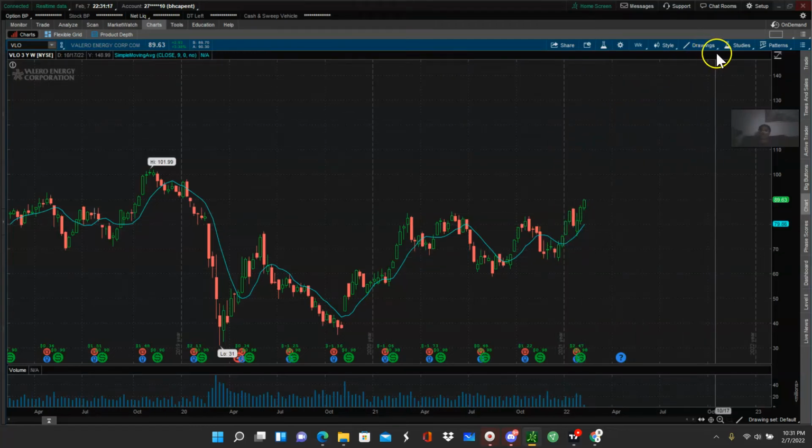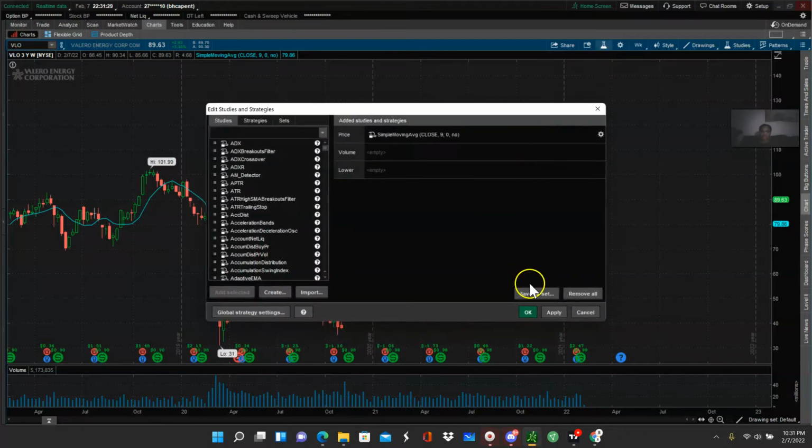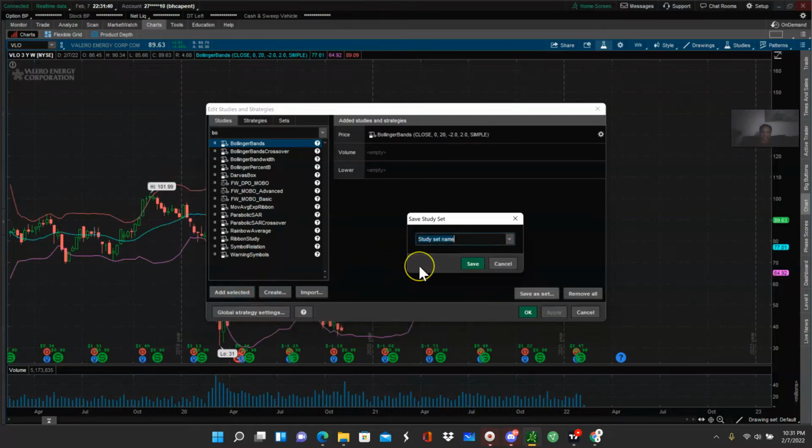And so the way that you can make it so that you don't have to constantly apply your strategies every time you're logging in and out of the platform, you want to save the strategy. So just starting over, let's say I just want to add some Bollinger Bands or whatever. Add selected, hit save as study set, and you just name the study set, whatever. Let's say I want to name this AAA, whatever. And then you hit OK.